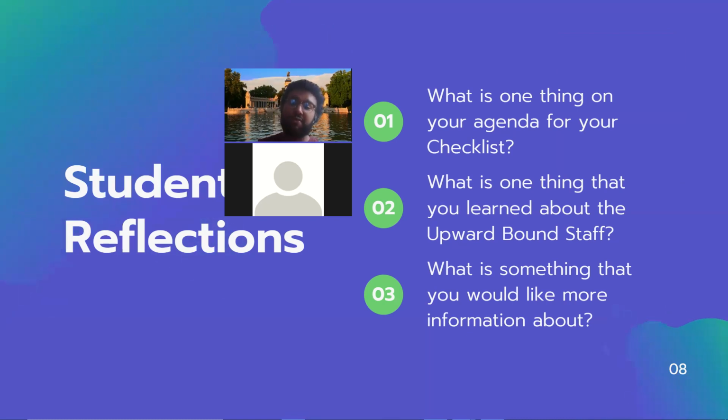So we're going to move into these final reflections, and just talk about some final steps. And again, you don't have to share, and I want you to kind of have this reflection for yourself. But what is one thing on your agenda for your checklist? And again, just keep it a mental note. What is one thing that you want to make sure you complete as we're finishing up the summer bridge program?